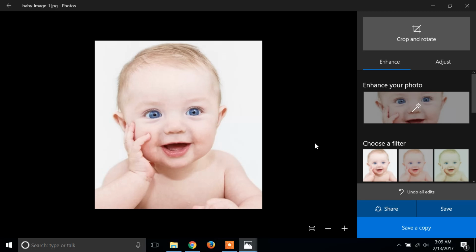Now we have to save this image to a file. We can save it to a current file or to a new file. To save it to a new file, we have to click Save a Copy button.